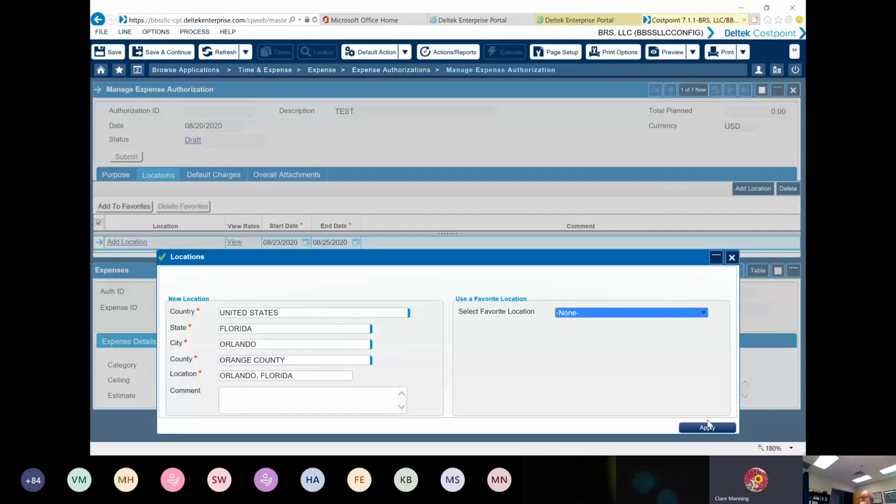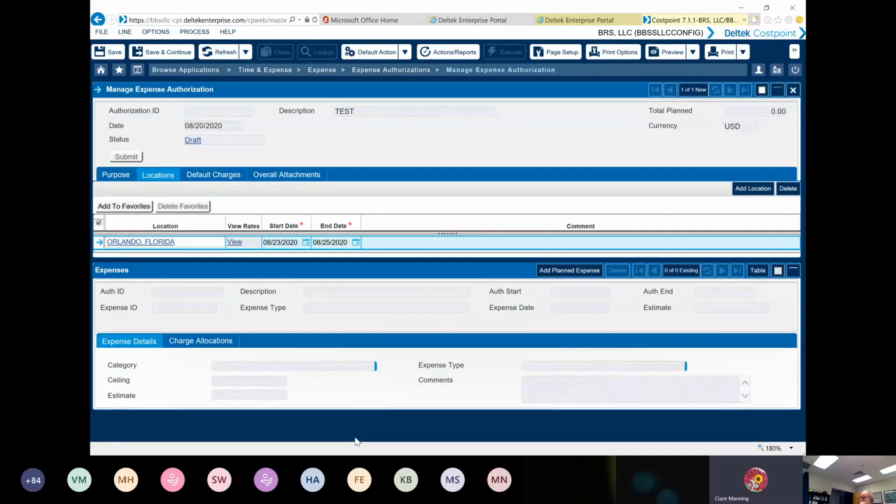Once you've entered the applicable information, you're going to simply hit apply in the bottom right-hand corner. If this is a location you're going to travel to on a regular basis and you have decided you'd like to add that to your favorites, you can simply highlight this line and click add to favorites. Then the next time you go into this locations tab, you're also going to see the Denver, Colorado, which was already there, and you'll also see the Orlando, Florida location.